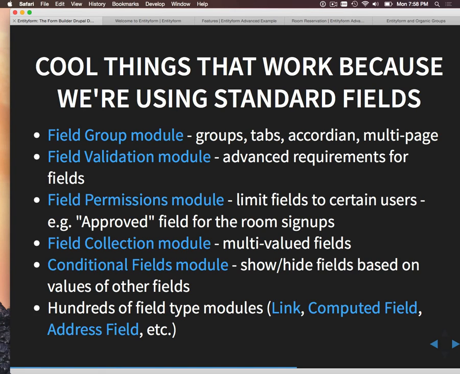You can use the Field Validation module. That module gives you a lot of advanced validation things, like regular expressions. I'm trying to remember what else you can do with it. There's additional minimum and maximum length, number of characters, and that kind of thing. It gives you more options when you set up the fields. With the Field Permissions module, you can limit certain fields to certain users.